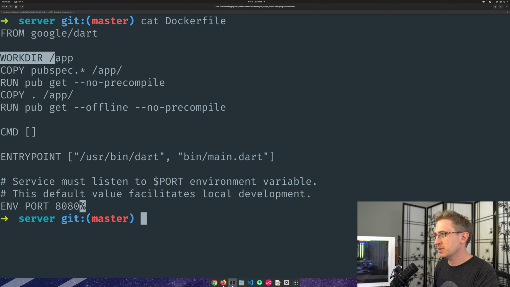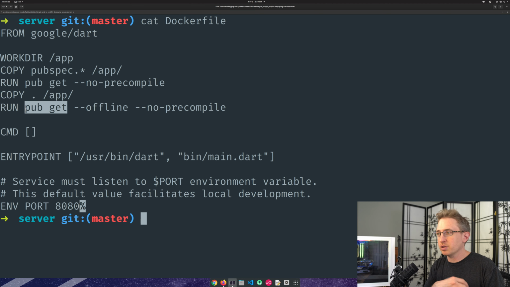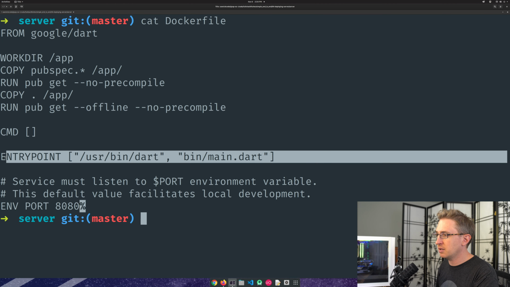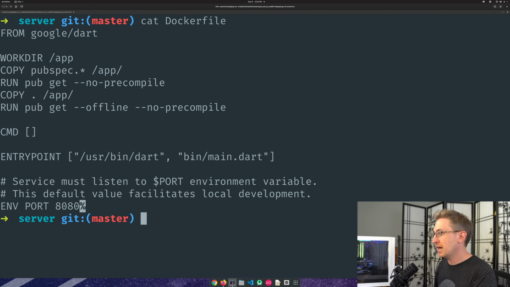It'll just set some other working directories. It's going to copy all my code into the container. Again, you don't need to understand the actual syntax here. I'm just going through it on a high level. It's going to run pub get, which is Dart's tool to get all the packages that the application needs. And then it just is going to say my entry point. Entry point is just what's going to be run when you start your Docker container. And it's going to run a file called main.dart. Main.dart is going to start the server.